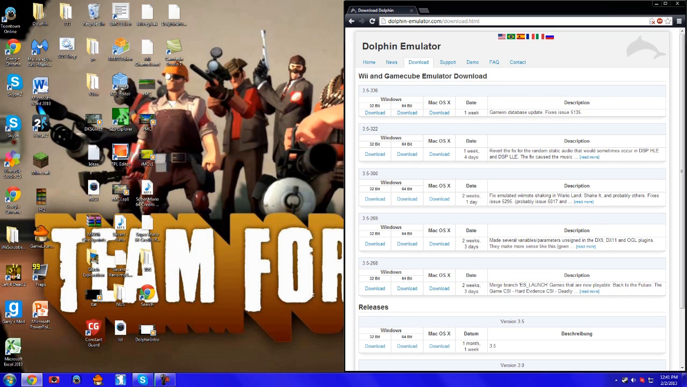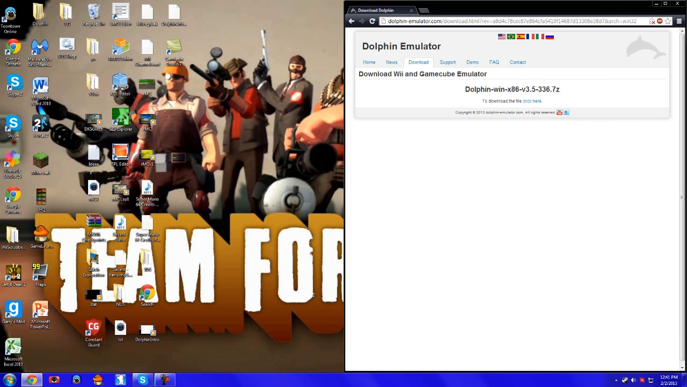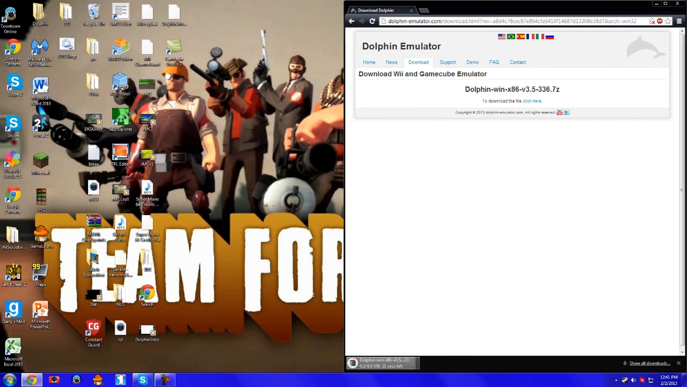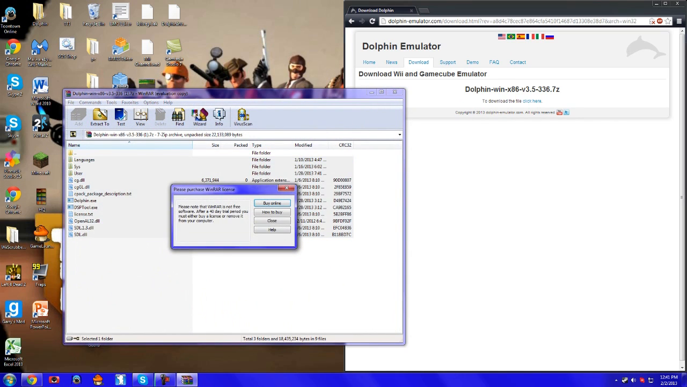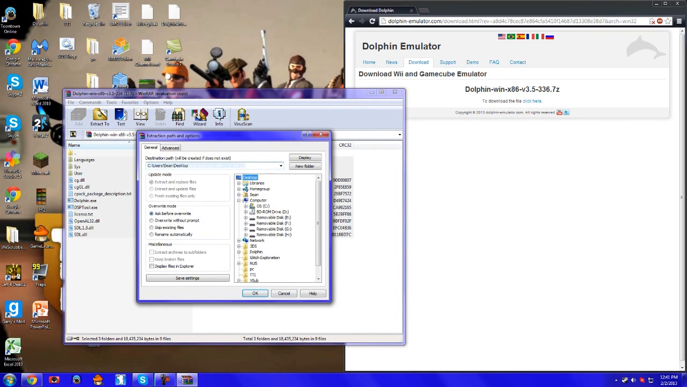Depending on what type of computer you have, either download the 32-bit or 64-bit for Windows, or the Mac download. I found that sometimes the 64-bit download will not work, and I don't quite understand why, so I would prefer downloading the 32-bit. Even if you have a 64-bit, it will work with the 32-bit. Once the file downloads, open it up, and then extract these all to the desktop.